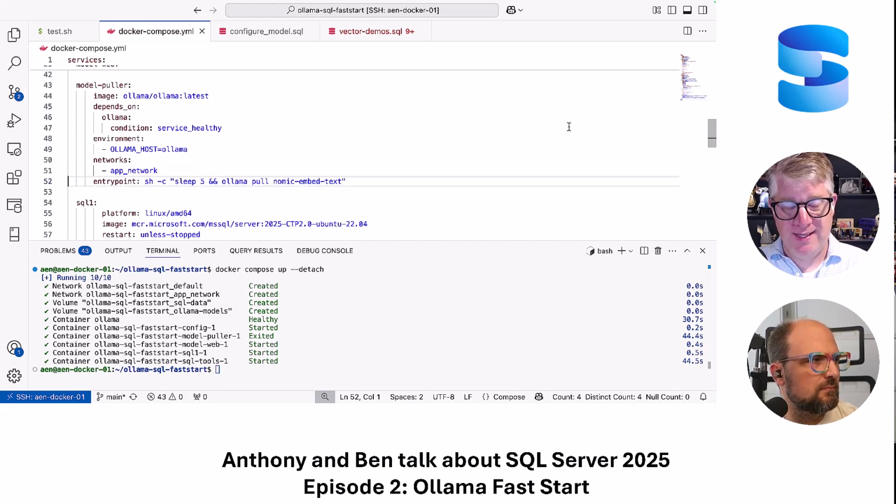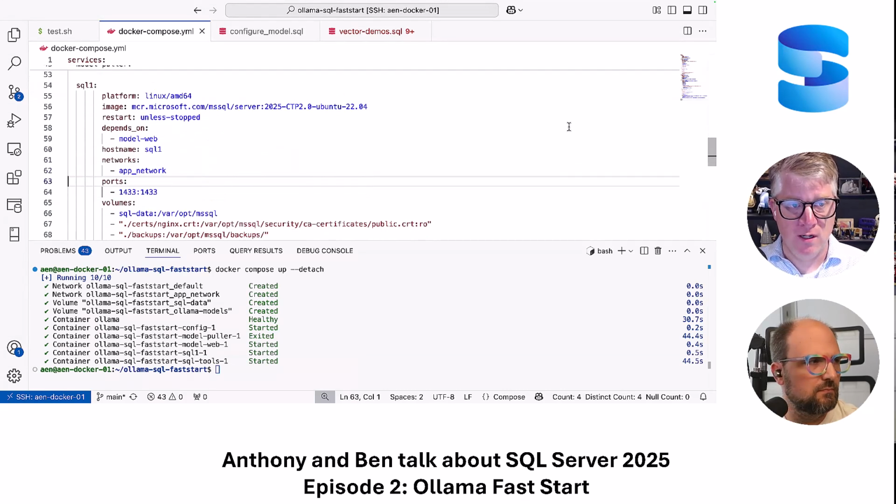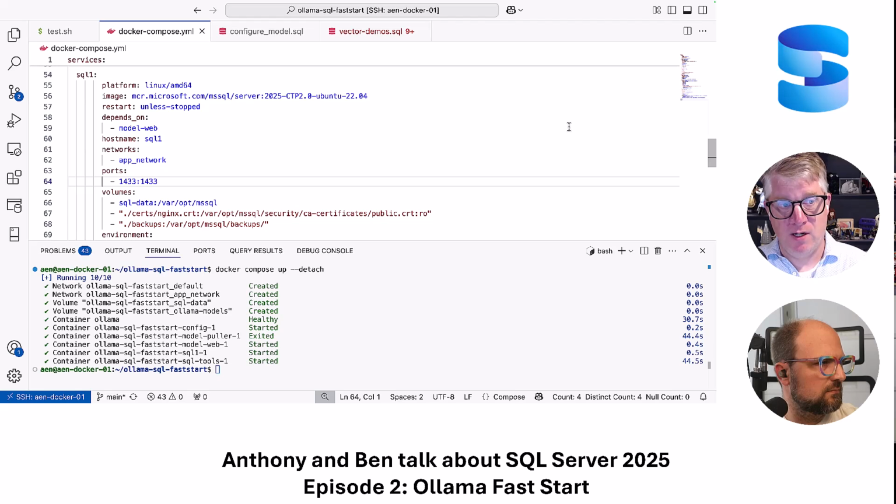The next thing that we have is, once Ollama's up and running and we have the SSL proxy in front of that, I ask Ollama to pull a model for me. So there we see on line 52, I'm pulling the Nomic embed text model, again, just to kind of prime the pump to have it all there for you when you get into your first vector demo. But of course, on line 54, here we have the code to stand up our CTP 2.0 SQL Server 2025 container. And if you look at the volume section, we have a persistent volume for our SQL database.